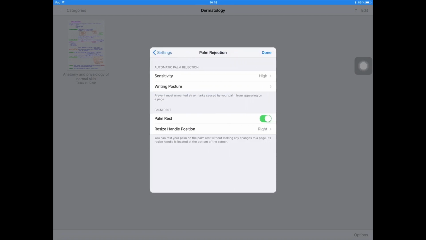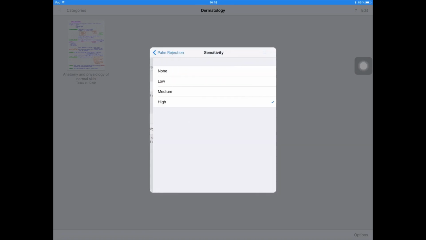Now to the palm rejection. I put my sensitivity on high. I've never tested the low or medium or none because I'm very irritable when I see little dots forming on my page when I'm writing.